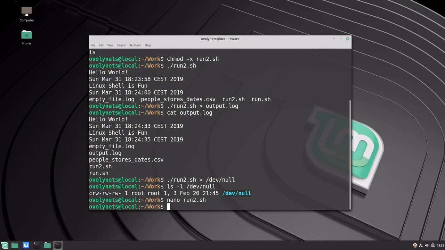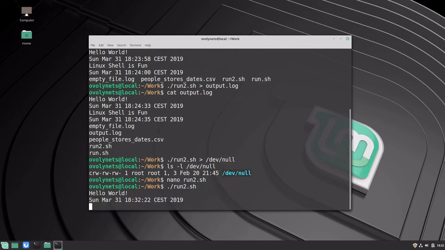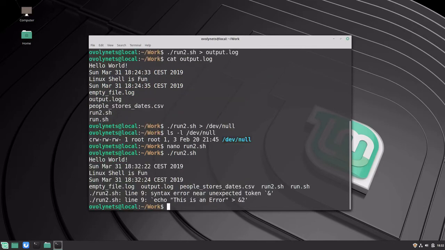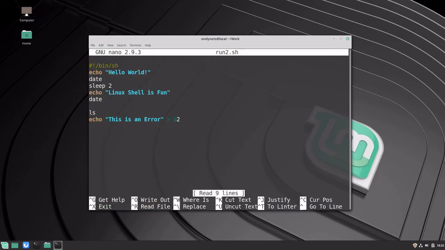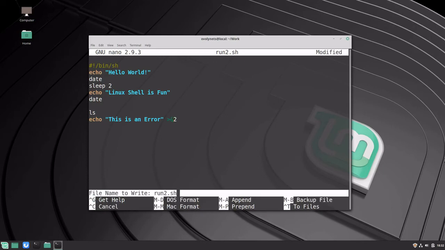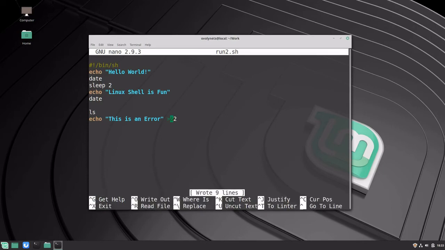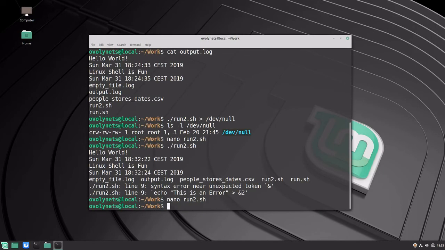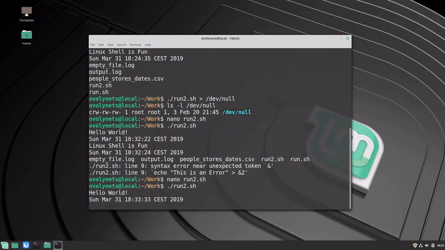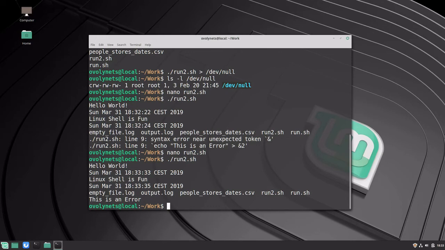Let me execute it now first. Looks like I made an error, let me fix it. I see what the problem is. I should make a space before the ampersand sign. I can fix it, I save it and quit. Let me run it again. Now it printed the error line.